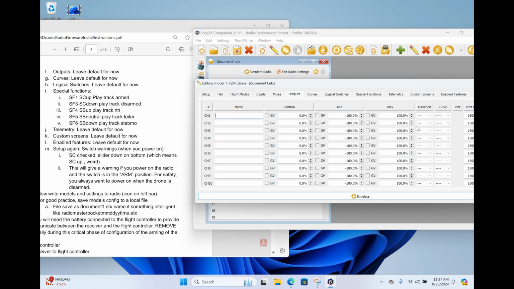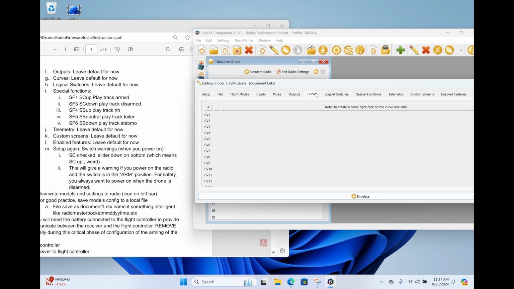Okay, all right, so that's that tab. Outputs we'll leave alone. It's just passing through. Curves, we're going to leave them alone. Logical switches, we're going to leave them alone. Like I said, there's all sorts of things you can do. Special functions. This is something we do want. So special function 1, switch C up. Switch C up, and make sure there's no exclamation point in front of it.